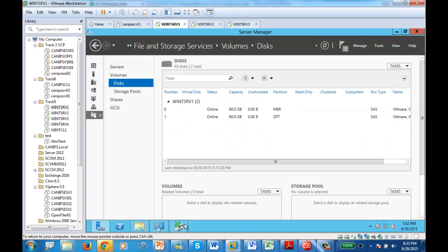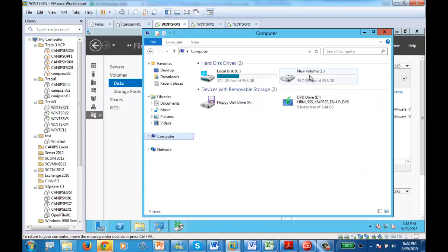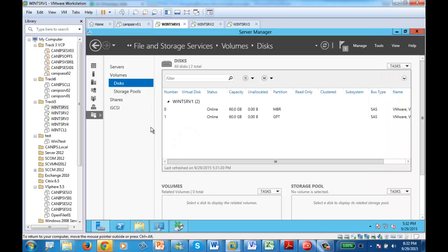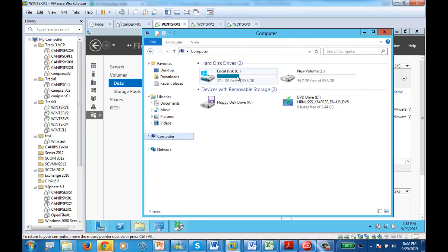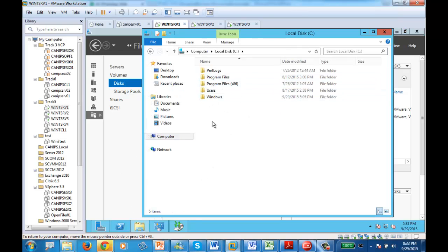Now, once I did this, and if I go here, I can see the E volume. So now this is the second disk that I see here. Now, my backup feature is on, and I have a second disk. So the very first type of backup and restore I'm going to show you is a simple folder or file backup.